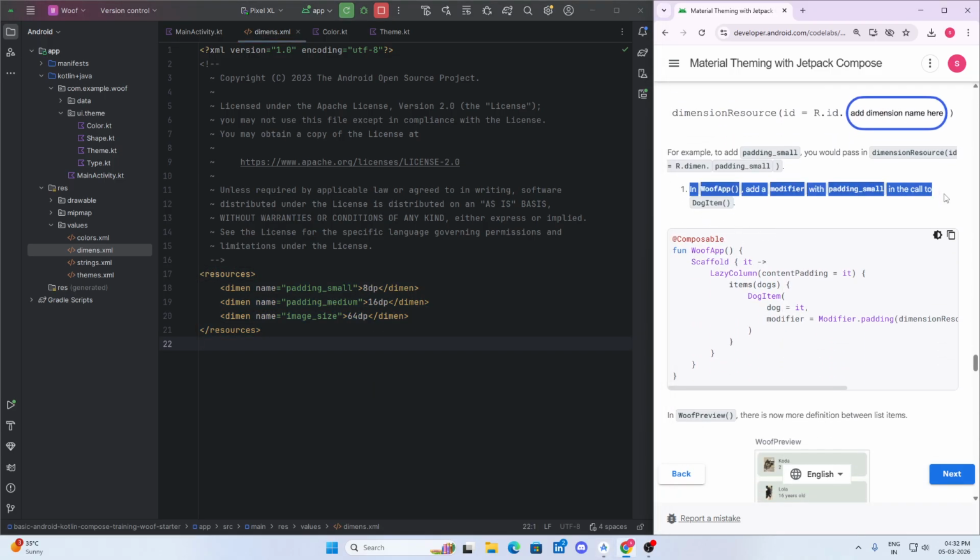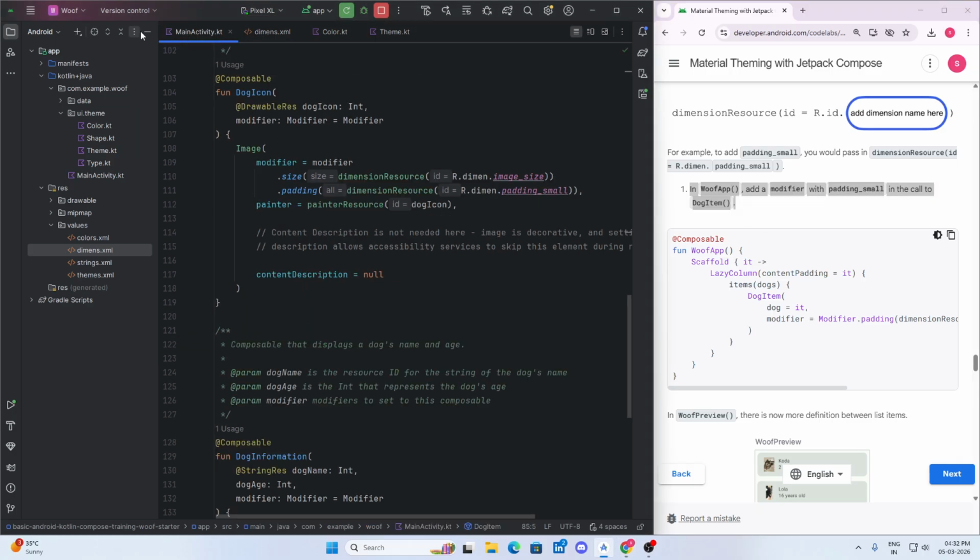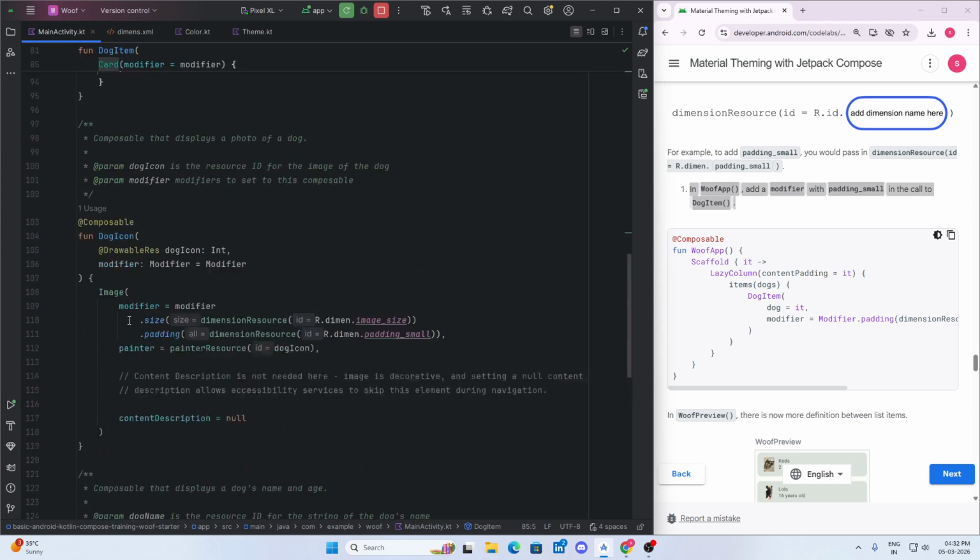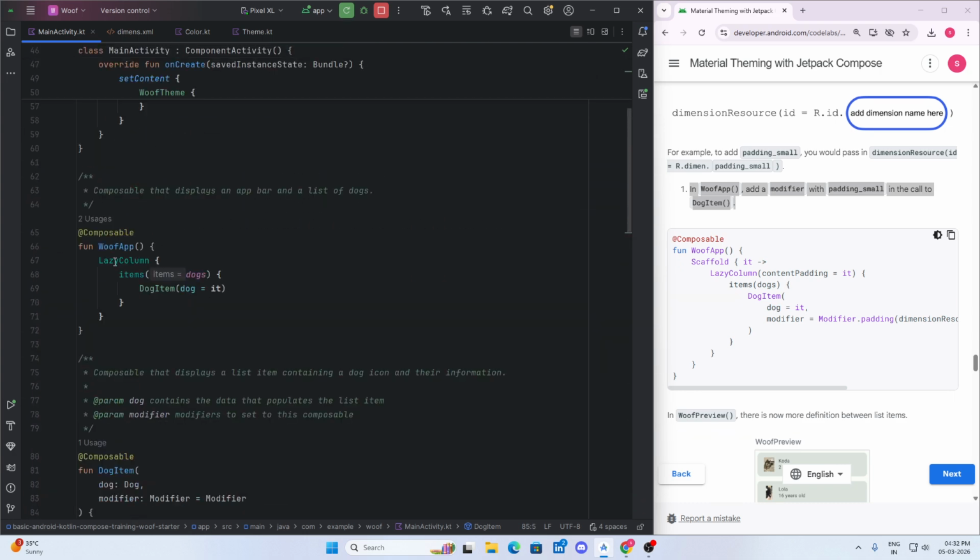So now in the WoofApp, we need to make the changes. So let me just open MainActivity. You can see here WoofApp. It is present at line number 66. So we need to just make these changes here.